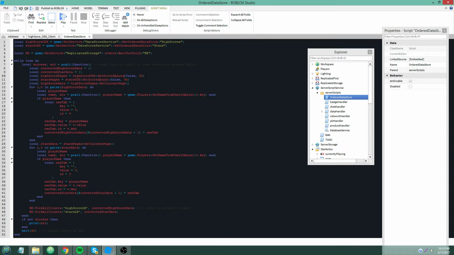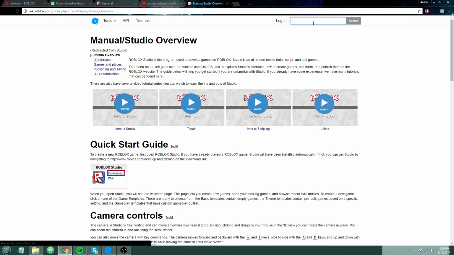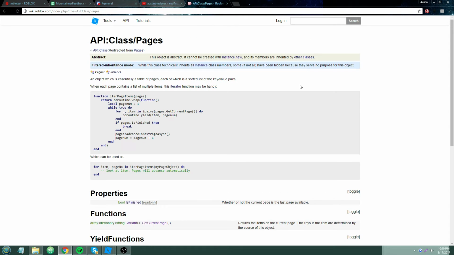It returns a pages object. I'm gonna press F1 to open up the wiki real quick. Pages. Oh god, I'm gonna sneeze. Or not.